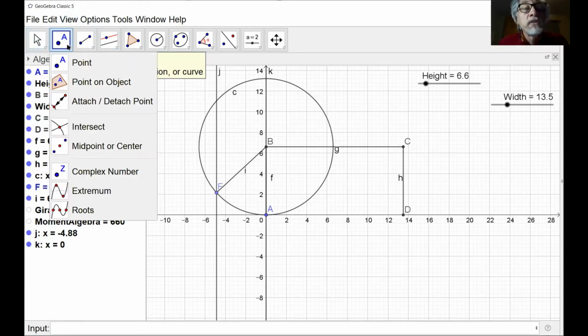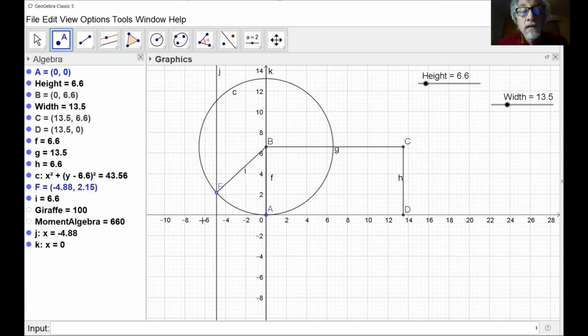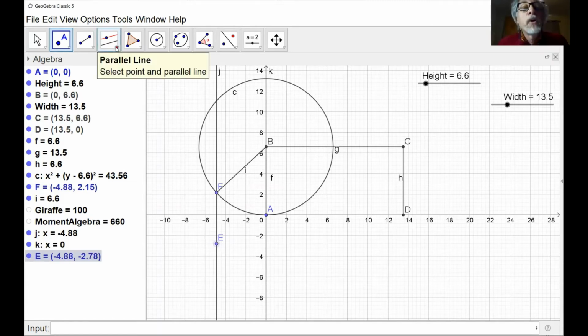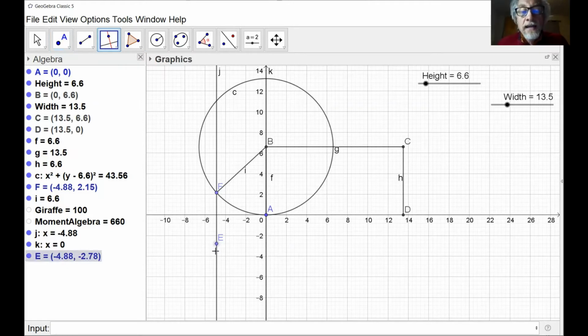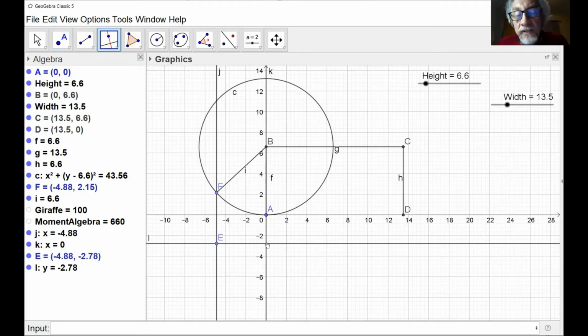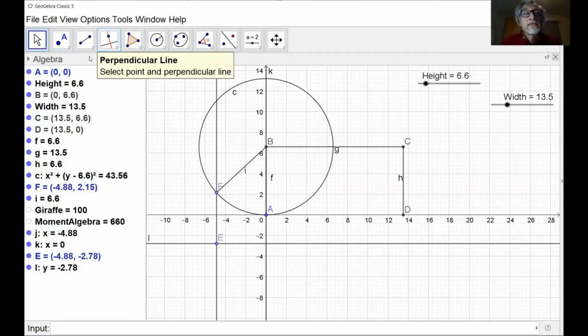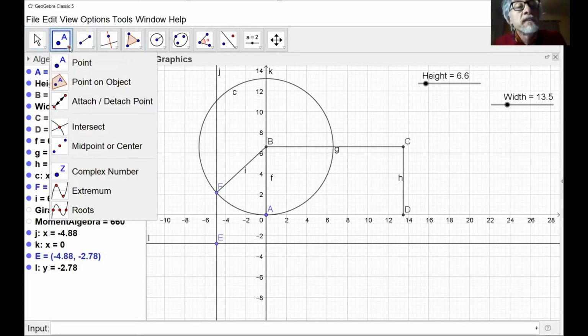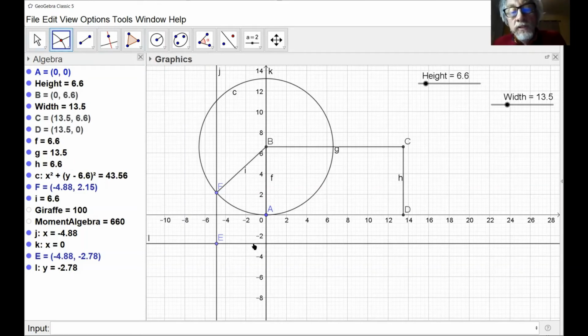So one way of doing this is to take a point and drop it here and take a perpendicular line and drop it through E. And now I need to find this intersect. So if you're lost, just watch me and then I'll show you what I'm doing. Intersect, very nice command. It's under the point, 1, 2, 3, 4, intersect. What do I want to do? I want to intersect this and this.